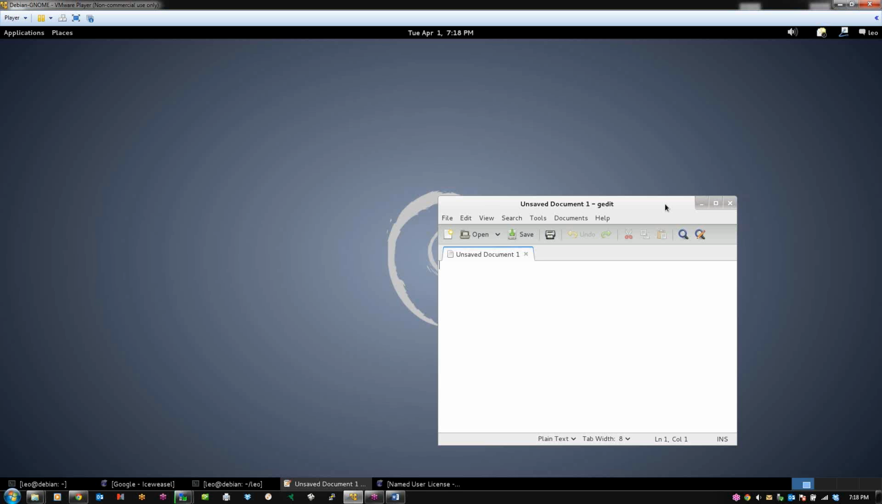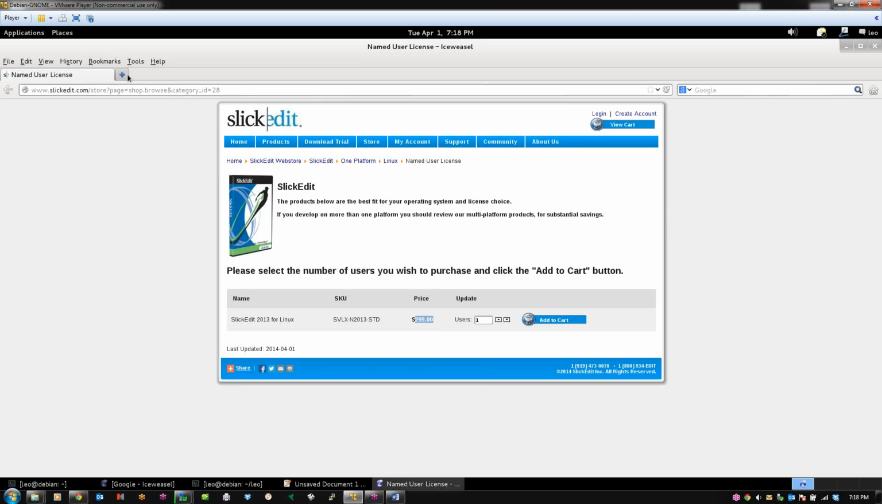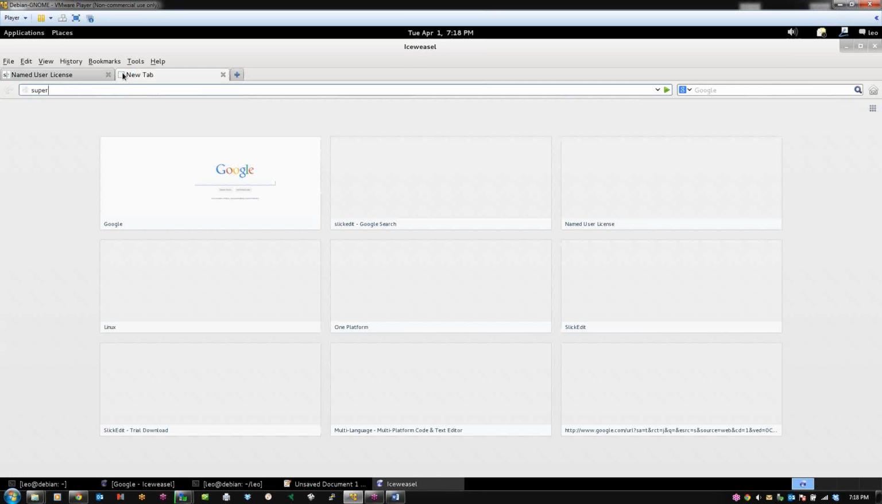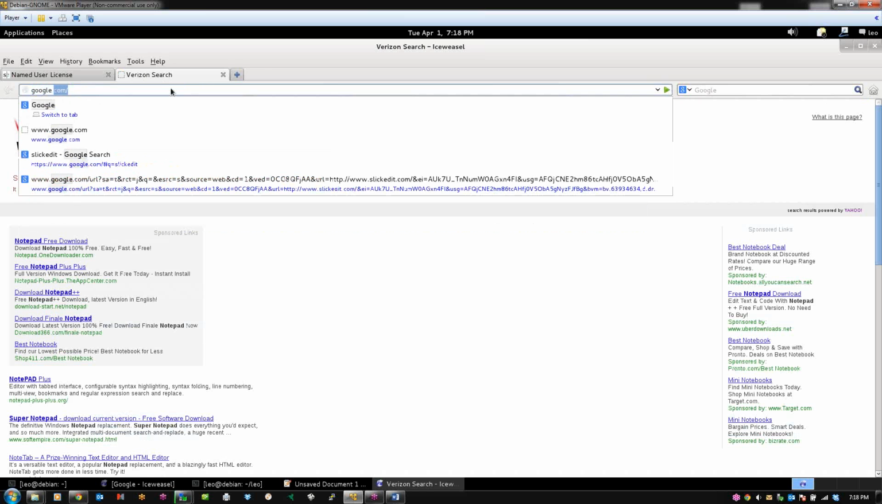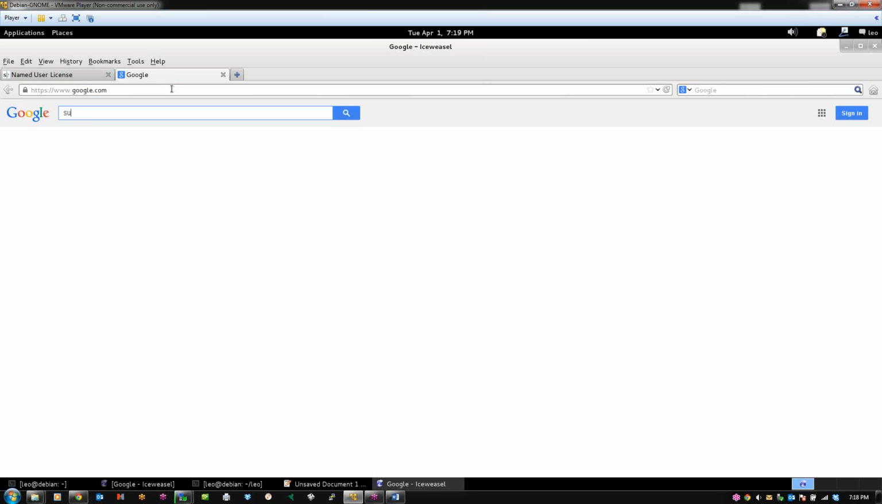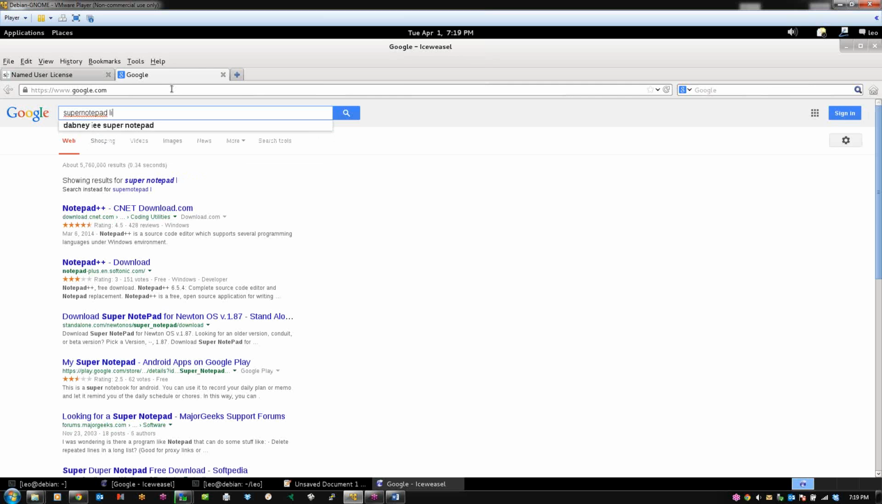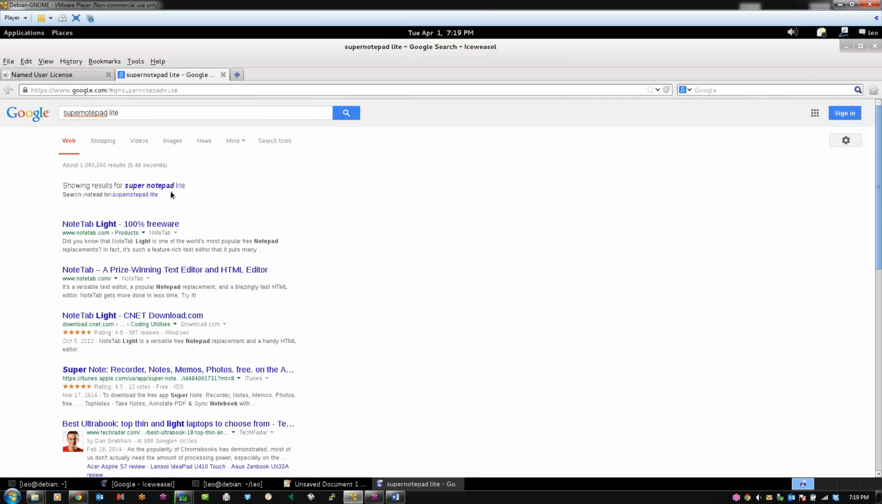There was a program in Windows called Super Notepad or Super Notepad Lite. Has anybody ever heard or seen of that? Super Notepad. It's like Notepad. Is it like Notepad++? I don't know that version. Super Notepad Lite.